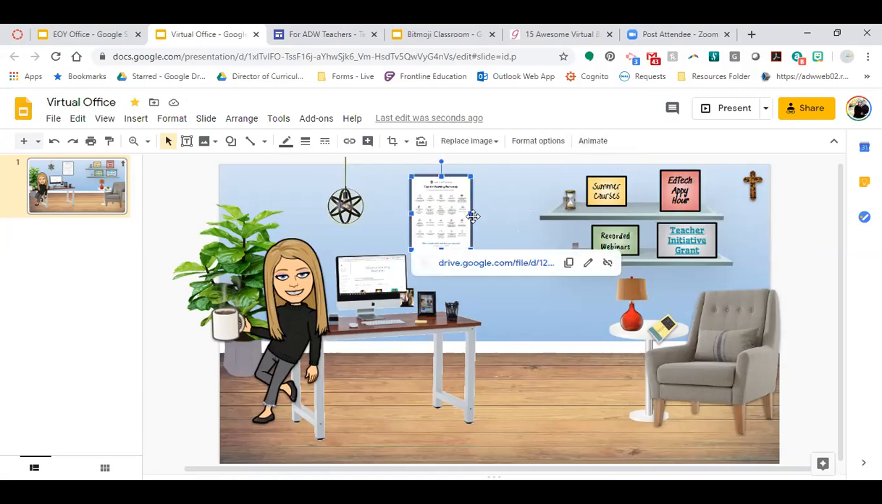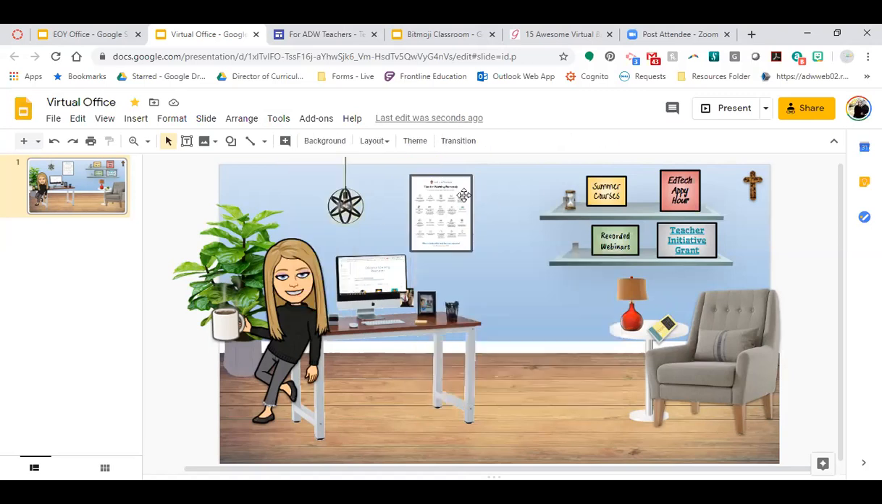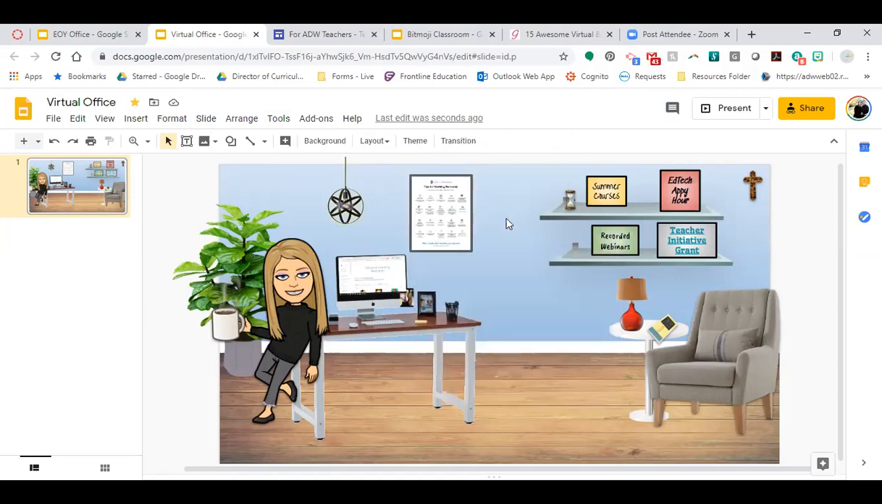Same thing with this picture. What I did was I inserted an image. I also added a border around the image, and the reason I did that was just so it would look like it had a frame. And then I clicked hyperlink and actually hyperlinked that picture. So every single thing on your virtual office can get linked.